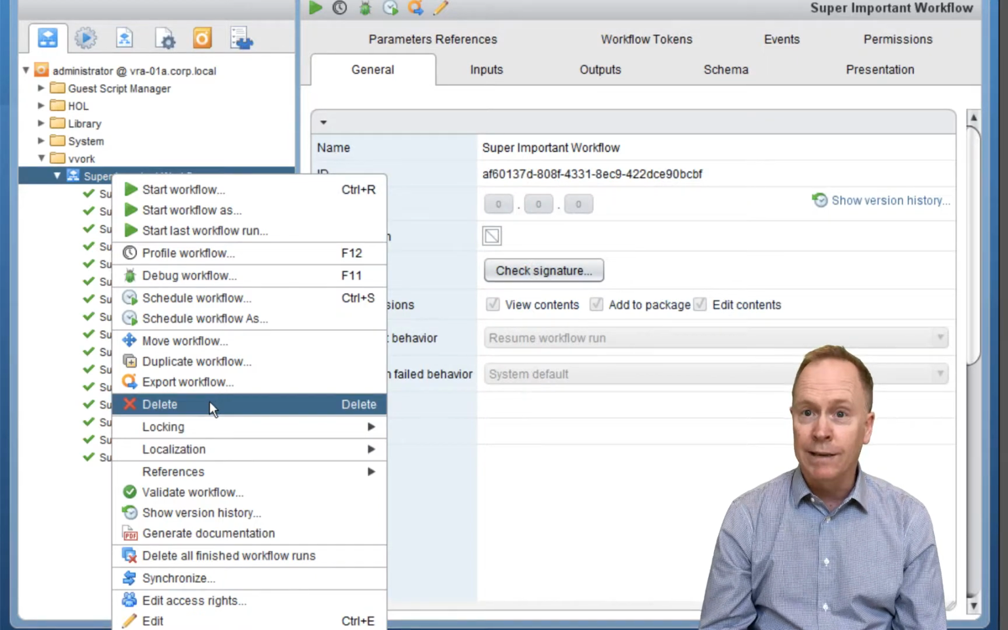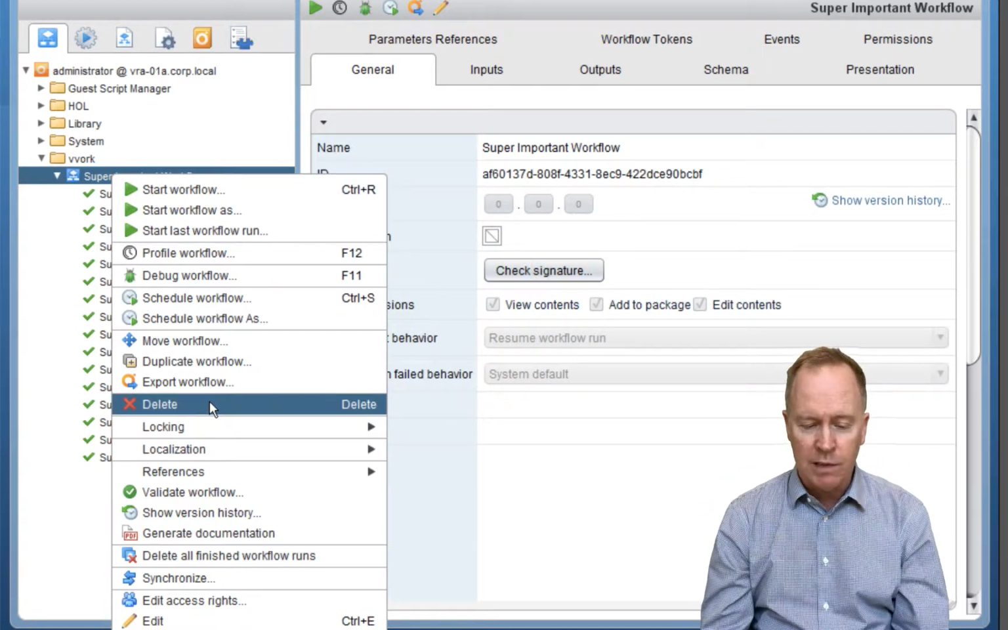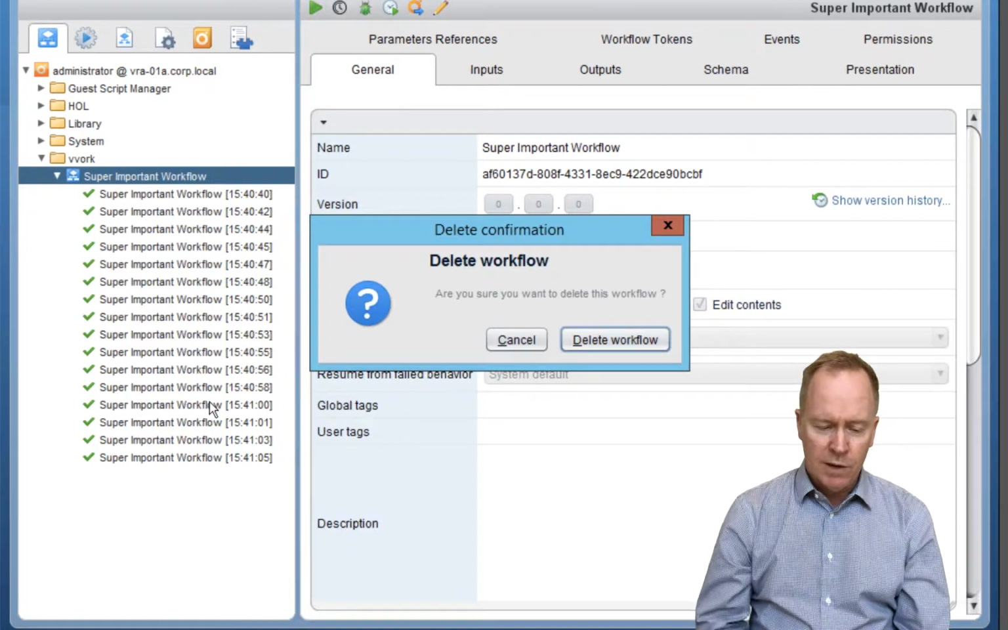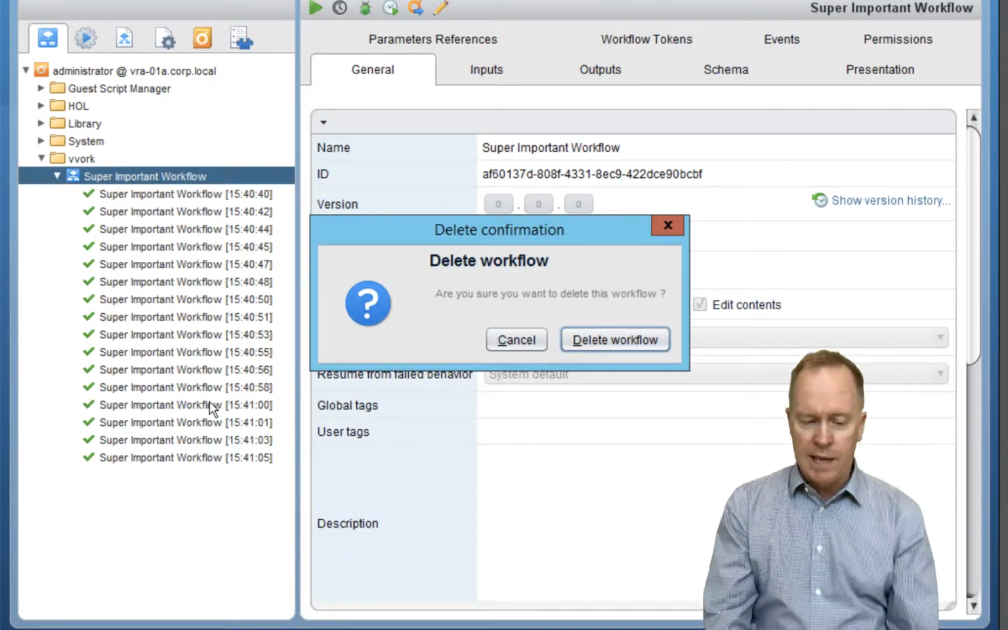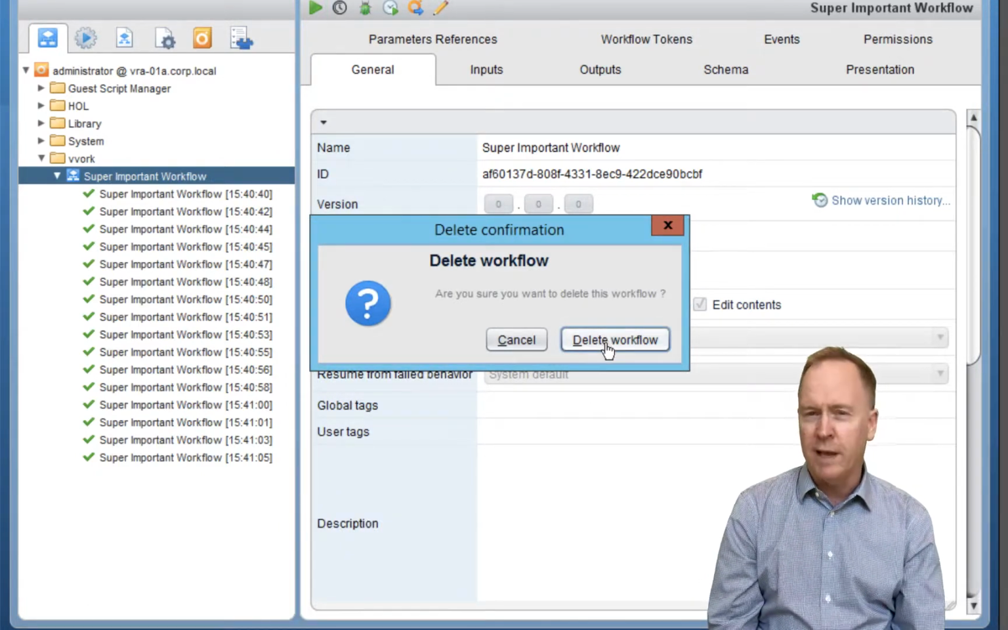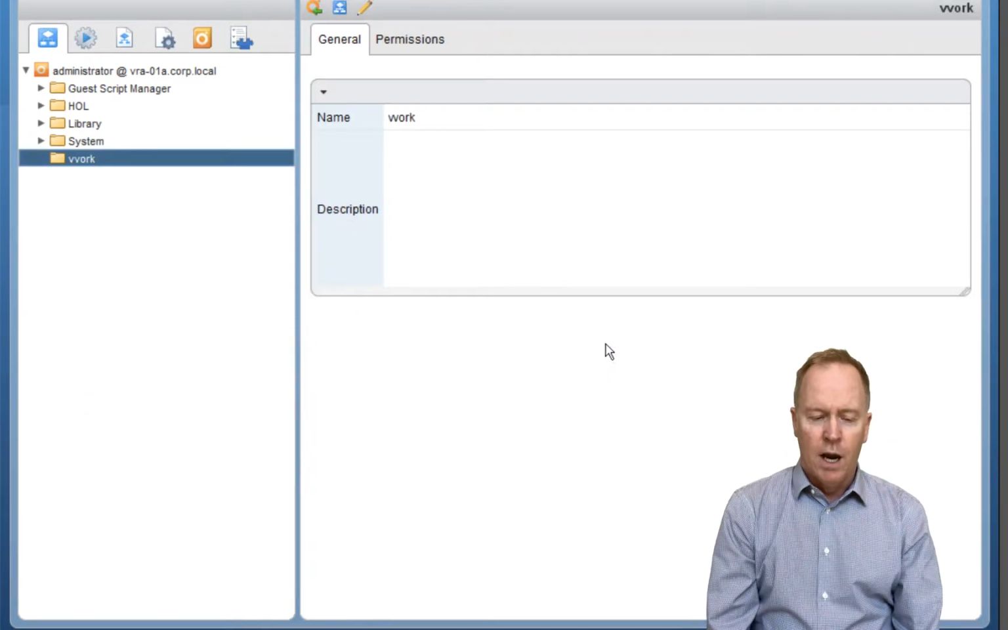So let's accidentally delete this workflow. So we're deleting this workflow. Its name is super important workflow. We confirm, yes, I want to delete it, and now I've got a problem.